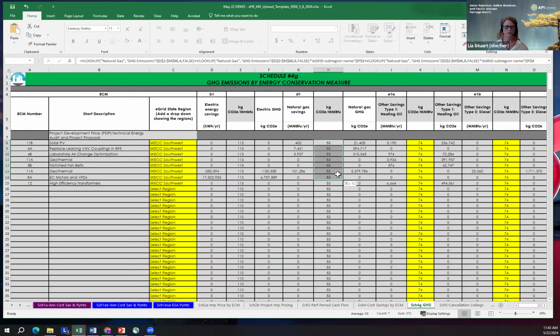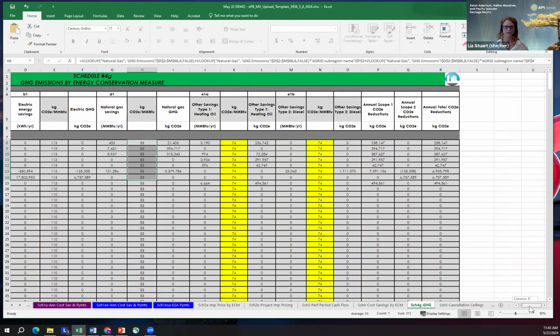There's no eGrid region for natural gas emissions factor. It's pretty standard. Same for the other heating oil, diesel, and other kinds of fuels. But you do have the option here. These are automatically filled in, but you have the option to change them. If you think your heating oil has a different factor than 74 kilograms CO2 per MMBTU, you could certainly change it. That is the GHG tab.